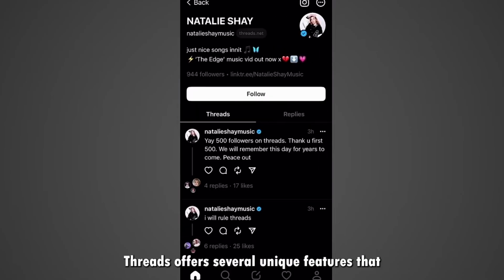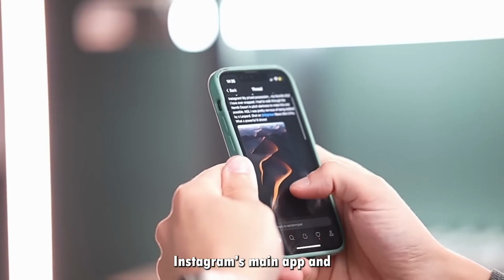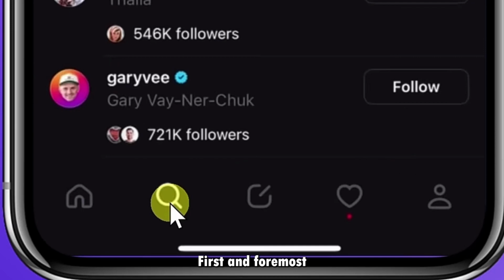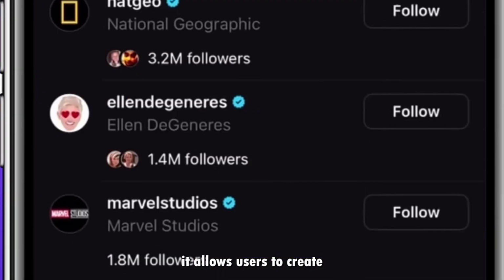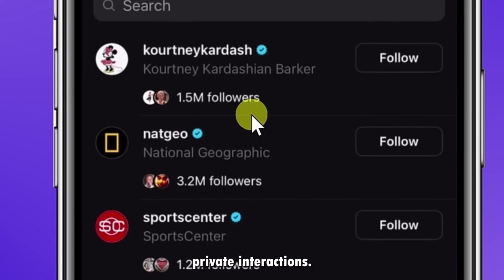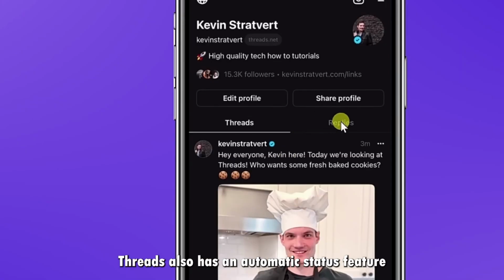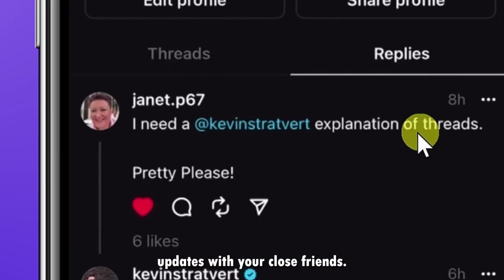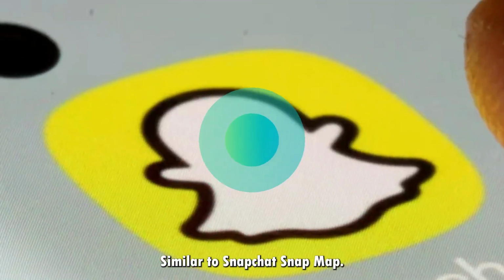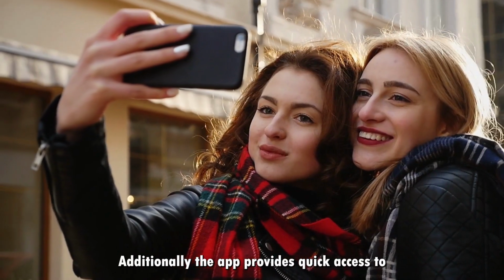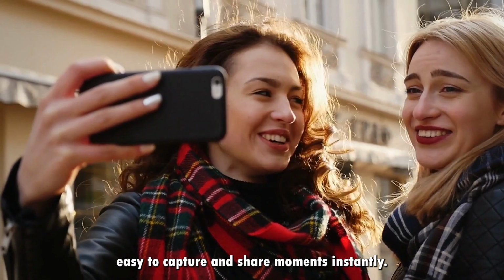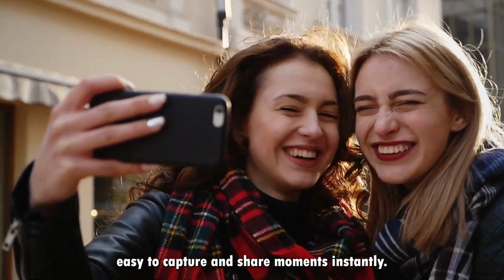Features of Instagram Threads. Threads offers several unique features that set it apart from Instagram's main app and other messaging platforms. First and foremost, it allows users to create customizable close friends lists, enabling more intimate and private interactions. Threads also has an automatic status feature that shares your real-time updates with your close friends, similar to Snapchat's SnapMap. Additionally, the app provides quick access to the camera, making it easy to capture and share moments instantly.